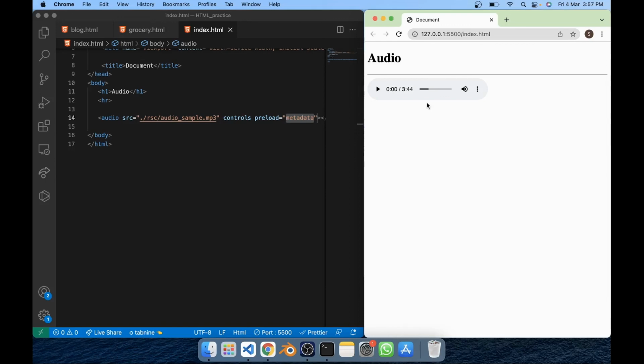So why is this feature needed? Suppose you want to load your entire file before the user hits the play button of your control, so you can use preload equal to auto. It will give some smooth experience to your user. That's it for audio in HTML.